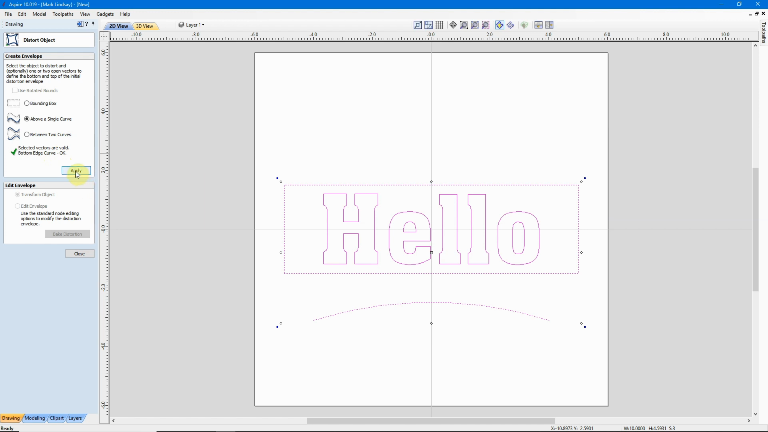So when I click this Apply button, it's going to do three things. It's going to distort the rectangle and the text to follow the curve of this arc. It's also going to move it down to where the bottom edge of the rectangle, the bottom vector here, is on top of this arc. And it's going to resize everything so that the bottom vector of this rectangle is the same length as this arc. Let me go ahead and click Apply and you'll see what I mean.